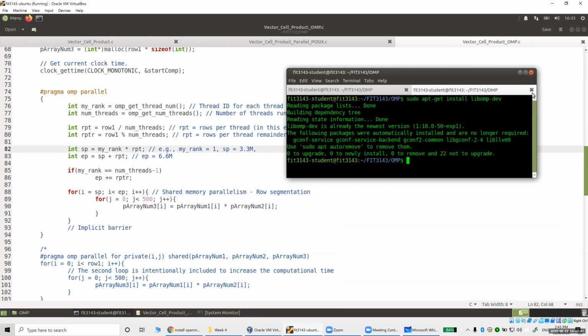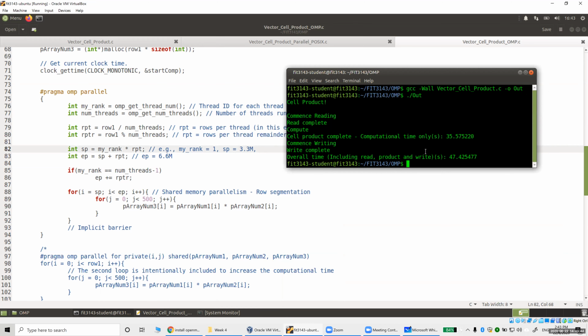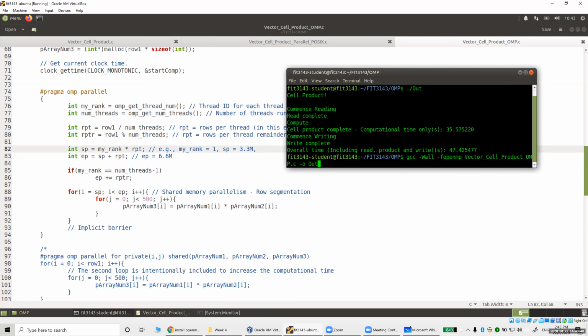Okay, so we have OpenMP installed. Now I'm going to compile the OpenMP code. So where's the OpenMP code over here? Okay, so I have my OpenMP code. To compile OpenMP, you have the pragma omp parallel, as I mentioned earlier. So gcc -Wall, you must specify this -fopenmp. If you don't specify this, the compiler will ignore these directives. You'll be running a serial code.